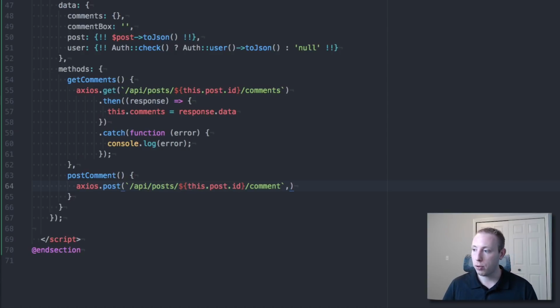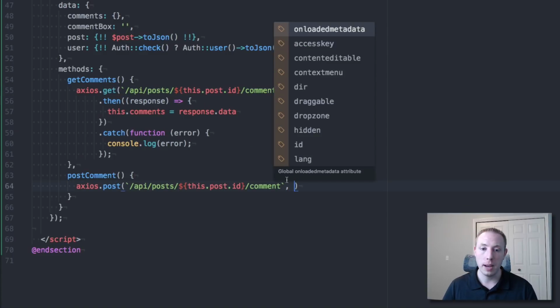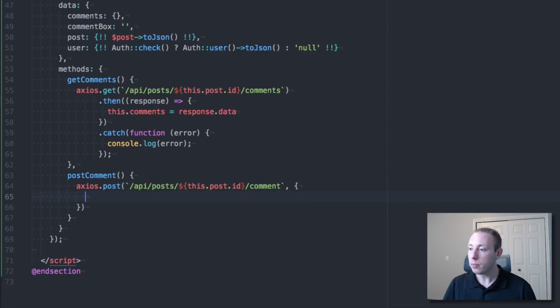Now as a second parameter, because remember post requests and get requests are slightly different with Axios. So here, that was all we needed to do for the get request. For the post request, we need to do a second parameter. And this second parameter is going to be the object that contains everything we pass in with the request, okay? So let's go ahead and set that up, and let's tell it what to pass in. So what do we want to pass in? What is needed by the request in order to save that comment?